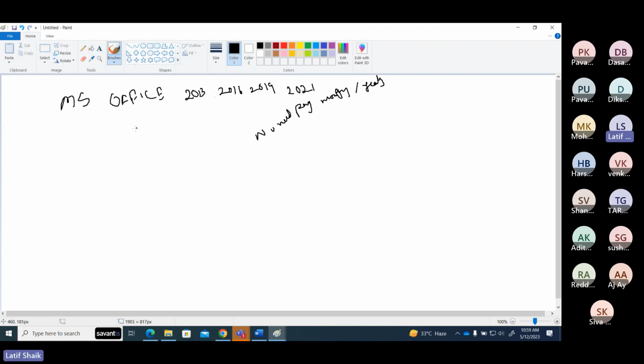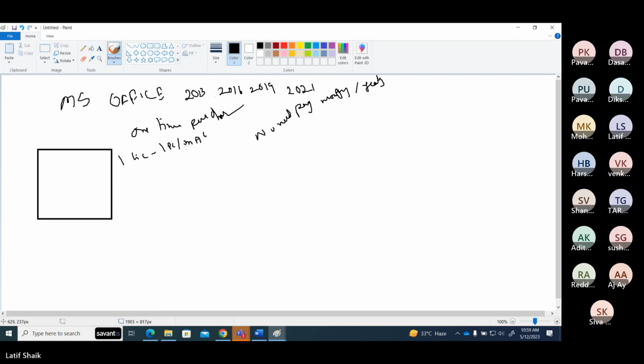Okay. One-time purchase. Once you buy, it is yours. But it is a single user support, a single system support. One license, one PC or one Mac. Either PC or a Mac you buy, so it comes with one license. That's it. This is my device, my laptop or a desktop with Windows or Mac OS.